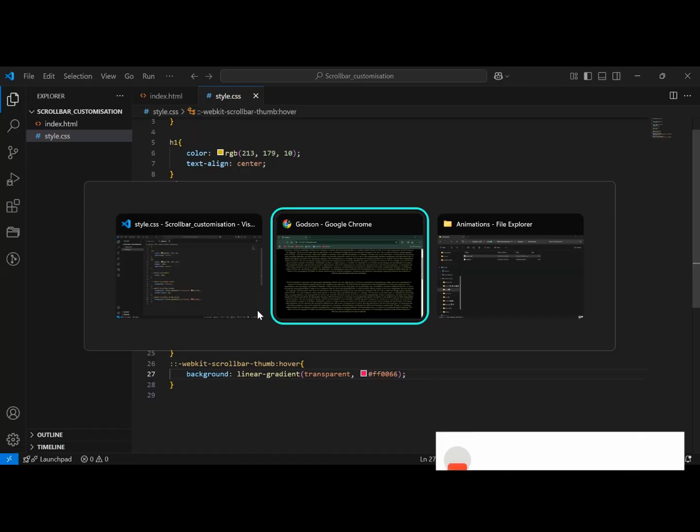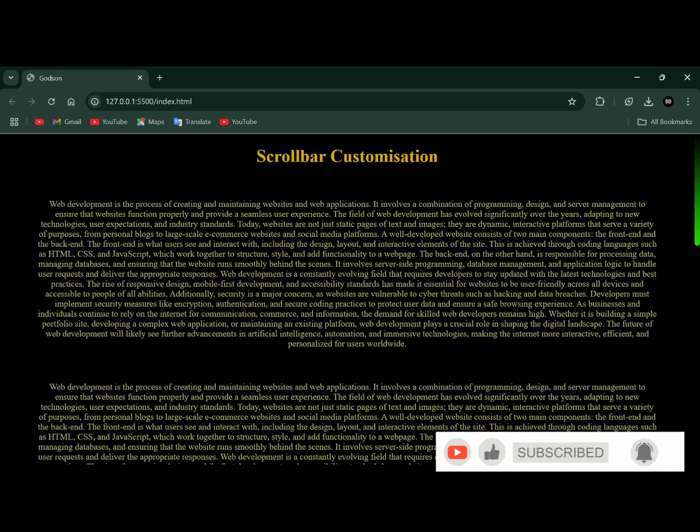Okay. Let's look now. As you can see here, we have changed it like this. Then when you hover it on here, it's going to be looking like this.